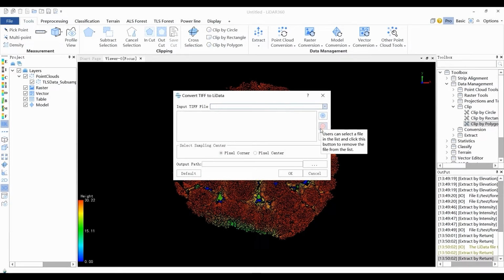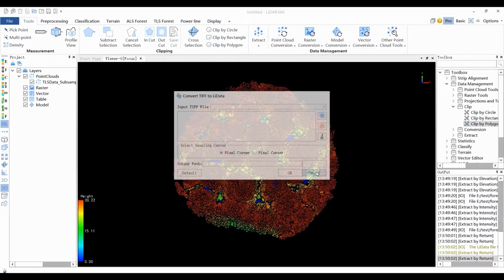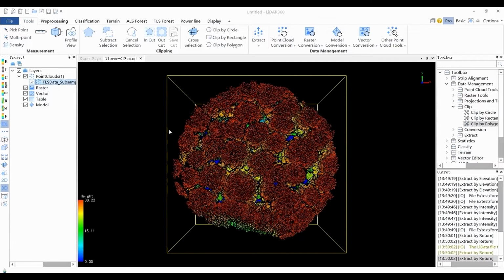The Convert TIFF to LiData tool is particularly useful when the users can hardly acquire point clouds in a certain area but have an accurate raster product. This function can help to simulate the point cloud data in the region missing LiDAR points.